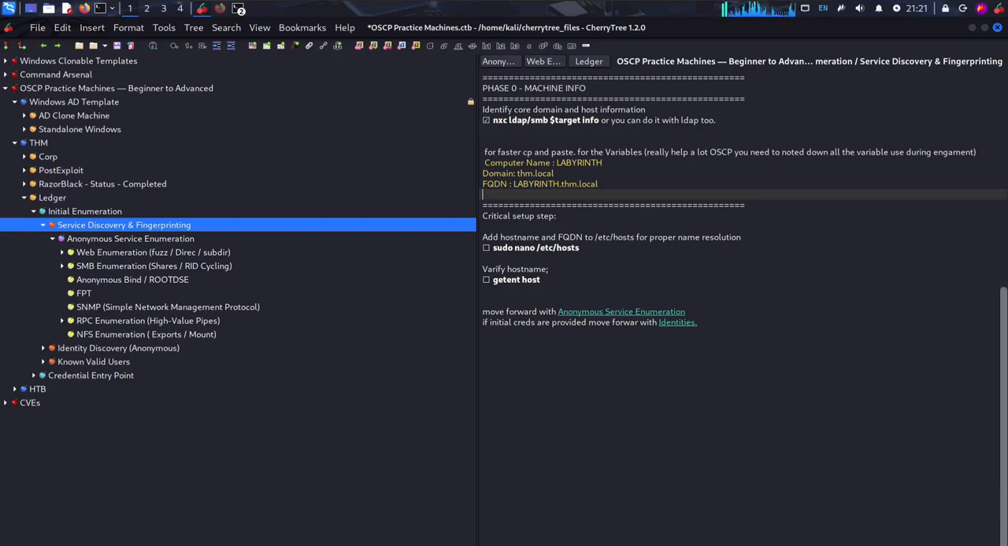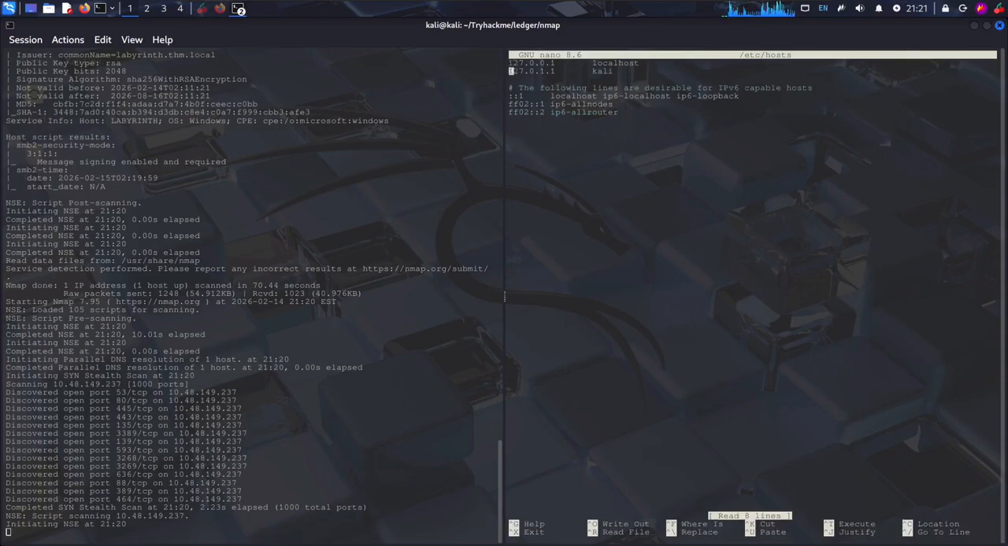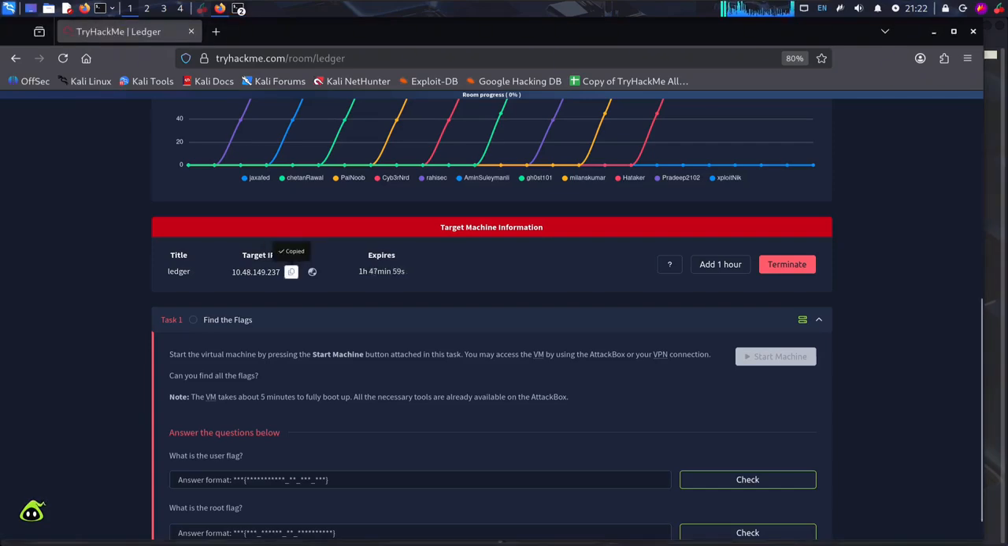Let's add the host name to the etc hosts for proper resolution. So let's do sudo nano etc hosts, enter your password, and paste. I'm going to paste here the fully qualified domain name that is going to be mapped to the IP address that I forgot already.